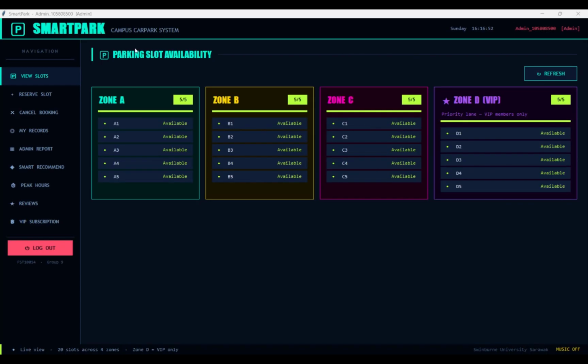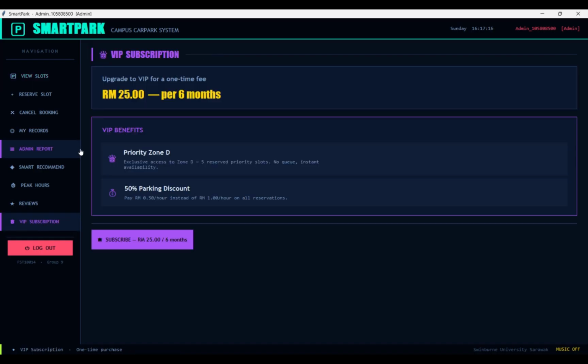Okay, so after logging in, we will be able to see the parking slot availability of 4 zones, which is Zone A, Zone B, Zone C, and Zone D. Zone D is the VIP priority lane, which is for VIP members only. And we can become a VIP member by buying the VIP subscription, which we can find down here at the navigation bar. As you can see, we only have to pay one time, which is RM25 for 6 months.